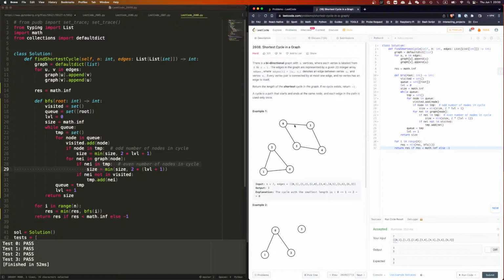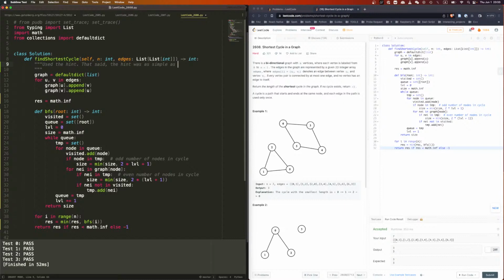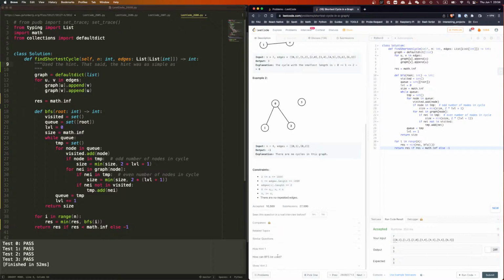I mean, BFS, we have to go through every node. So it's N plus edges, right? V plus E. So the runtime, I can say... use the hint. Although, that said, the hint was as simple as: can BFS be used?